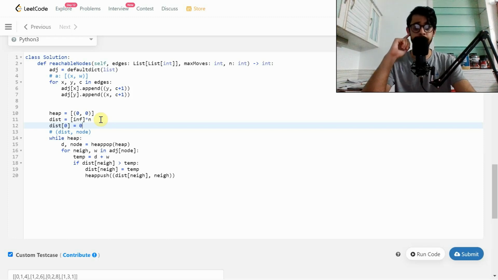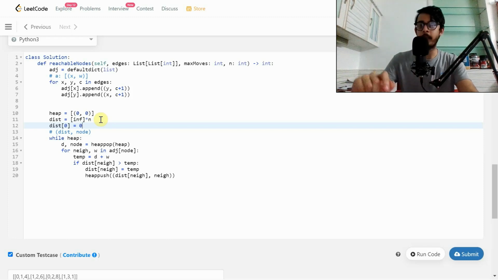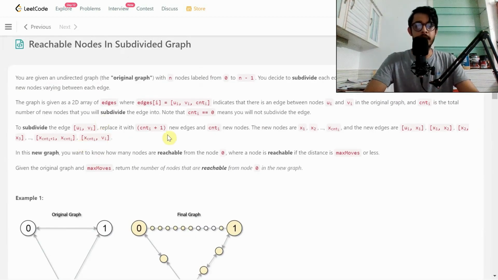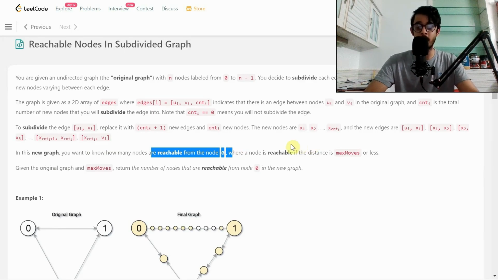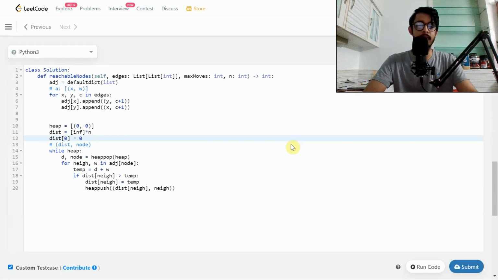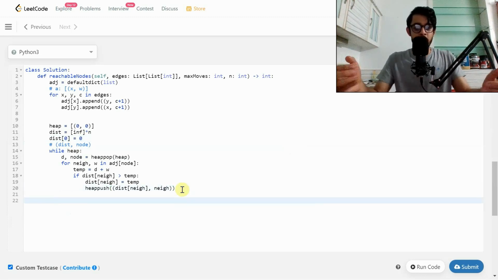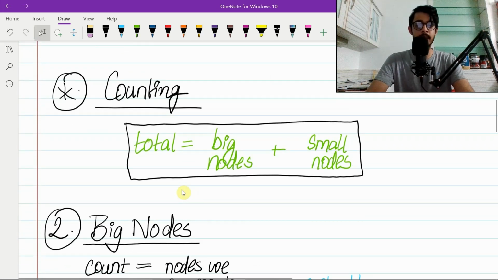Think about it. Why? If you've thought about it, look back to this point. We are starting from node 0, so we have to set the distance from node 0 to be 0, like a trivial base case. Cool. At this point, we are done with the Dijkstra's algorithm part, and we want to find out how many nodes we can reach. What is the equation that we used?